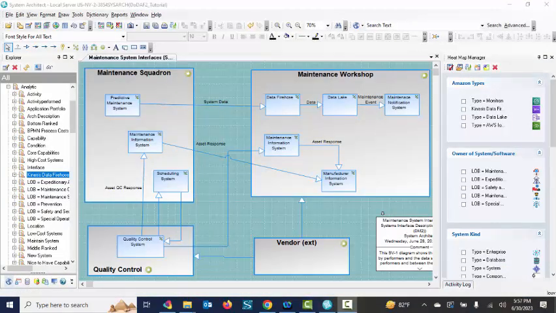Another technique is to use the icon set as analytics on diagrams. I have here a DoDAF 2 encyclopedia with an SV1 diagram that shows system of systems supporting maintenance of aircraft. So we have systems here within systems, and then we also have some new Amazon Web Services: predictive maintenance system, data firehose, data lake, and maintenance notification system.